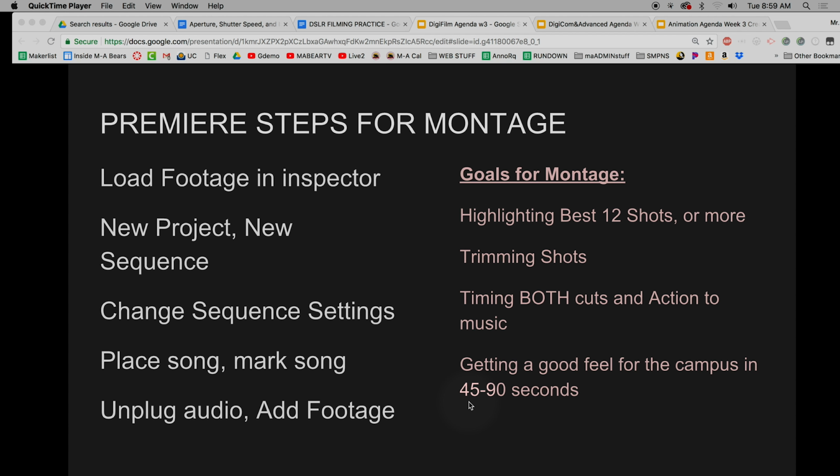Here's the fun part. Everyone listening? This is the other half. Half of your grade is the quality of the films, or the quality of the shots. So it's already been done. The other main part of the grade is going to be timing. Can you time a cut to music? Can you time action to music? And so I'm going to show you how to do that today.